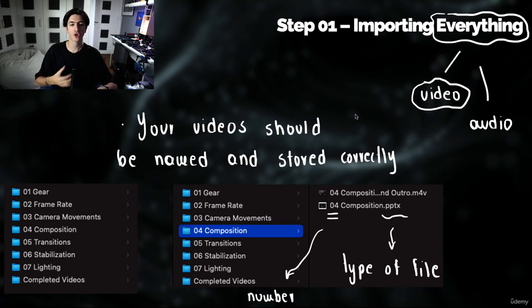So this right here is a screenshot from my MacBook of how I have sorted my files for this course. As you can see, first I number all of my folders. So number 1 gear, number 2 frame rate, number 3 camera movements, number 4 composition, and inside each folder I have 2 again numbered files. The first is the PowerPoint presentation, and the second one is the video file of the completed course. So again, the number and the type of file.